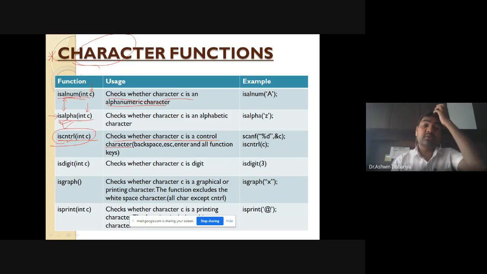Now, which are the control characters? A control character is a key on our keyboard that you press, but it doesn't display on screen, like backspace. If you press backspace, it doesn't display. If you press escape, it doesn't display. If you press the enter key, it is a key, but it doesn't display on screen, right? Even all the function keys F1, F2, F3.